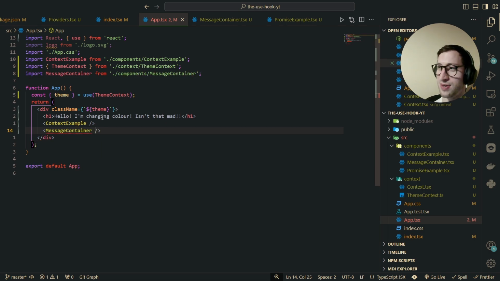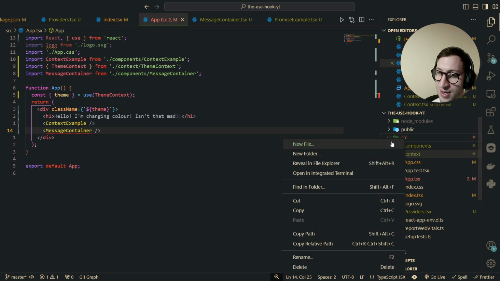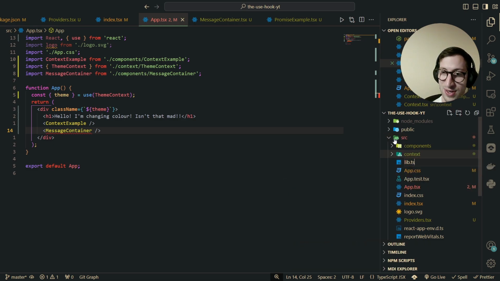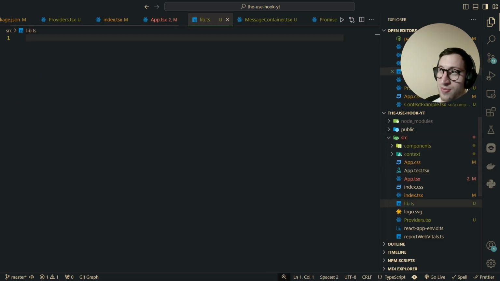But that takes in a message promise. We don't have a message promise yet. We're going to create one. We're going to create a new file in here called lib.ts. Now, in a real world example, this file would contain several server actions or just helper functions and such.